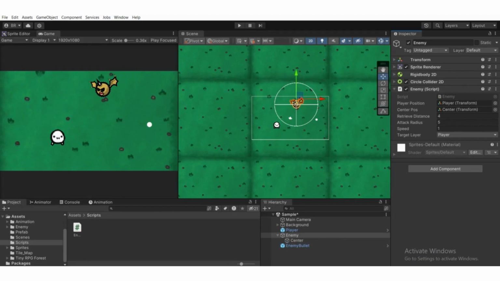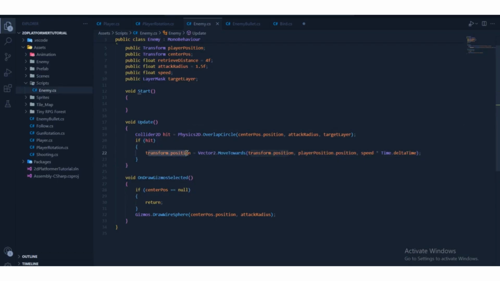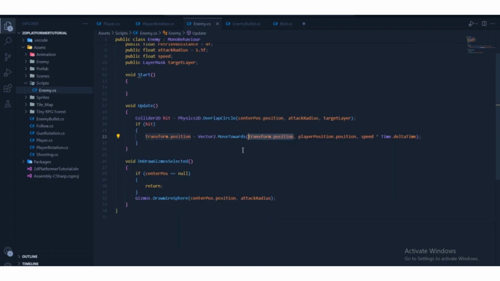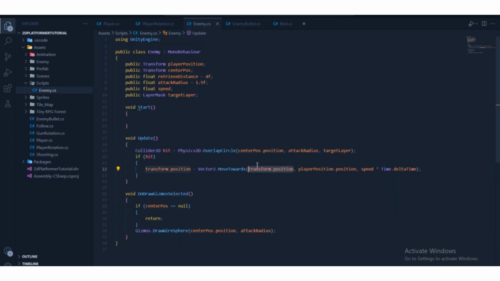So what we're doing, we're just setting the current position of the enemy equal to Vector2.MoveTowards. As you know, this function will take the position from where you want to go. Basically it will take the current position as a first argument, which is transform.position. As you know, this is the current position of the enemy.